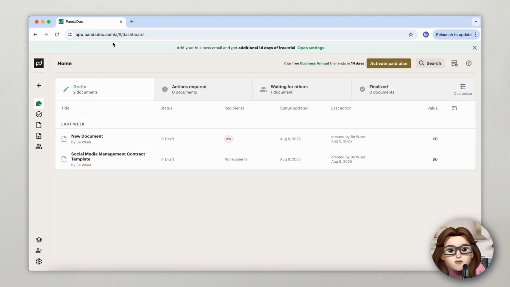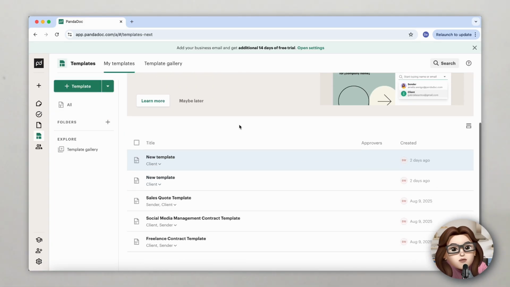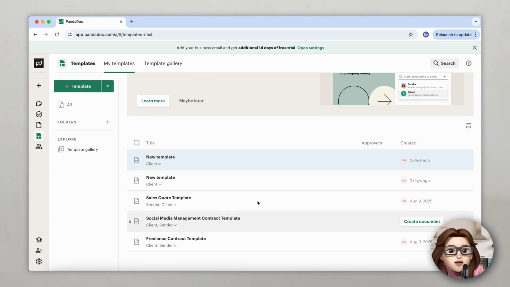First, log into PandaDoc and head to the left-hand sidebar. From here, click on Templates. This is where all your templates are stored and is the starting point for setting up any workflow approval.